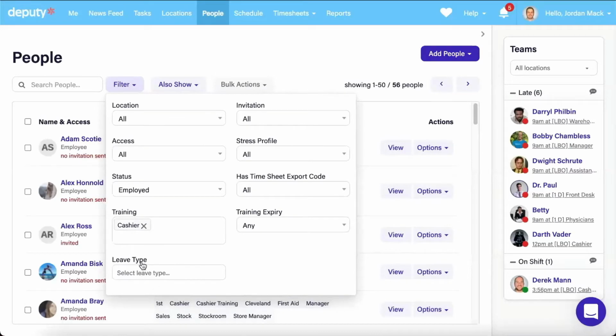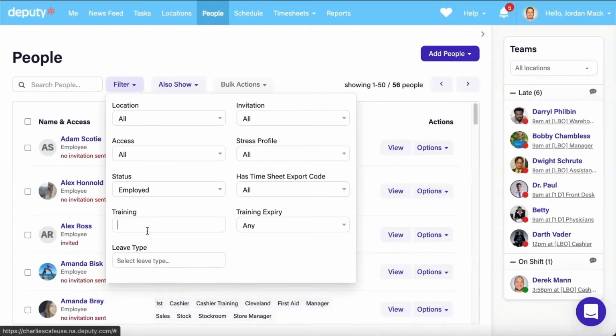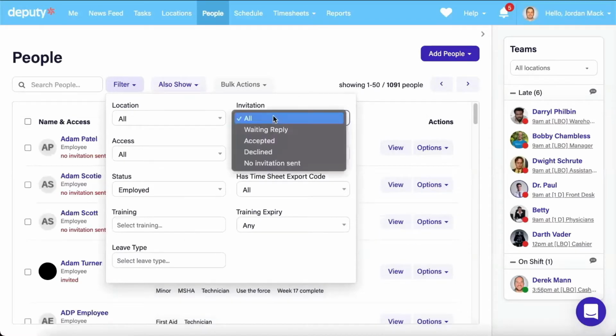I can look for several. You can do the same for leave. So people who have vacation leave or holiday PTO set, you can look for people that have that set up if you're looking for a certain particular leave type. And then invitation, these are just different statuses of invitation.